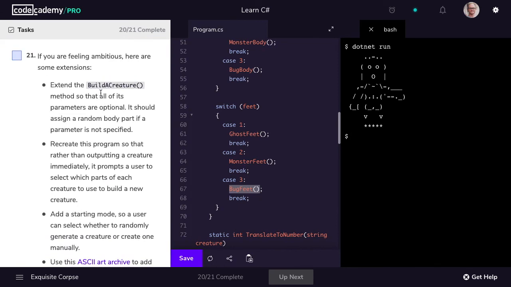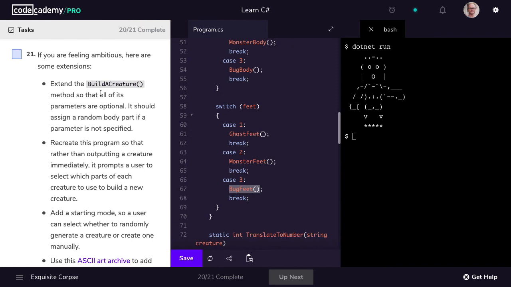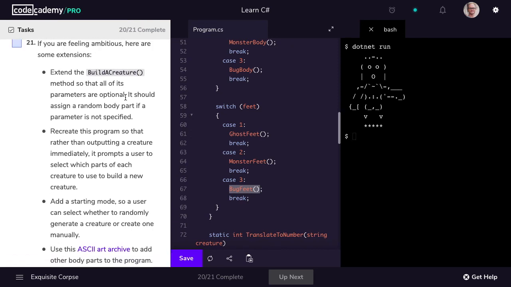If you have some more time and you're feeling ambitious, we've given you a few ideas below for how you can extend your project. You could create a build a creature method so that all of its parameters are optional, and it will randomly assign a body part if a body part is not specified. You could also recreate this program so instead of outputting a creature immediately, we could prompt the user to select which parts of each creature to use to build a creature. You could also create a starting mode, allowing the user to randomly create a creature or to create one manually. Or finally, we have a link to an ASCII art archive in which you can add other parts to the program.